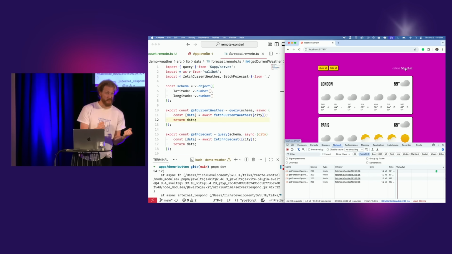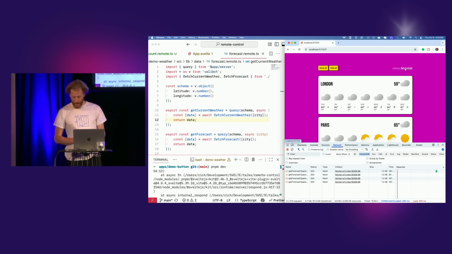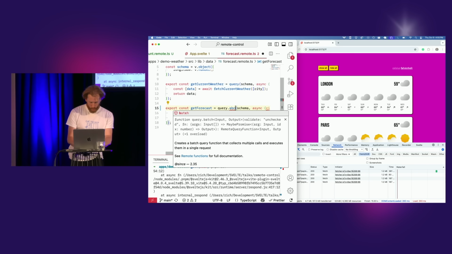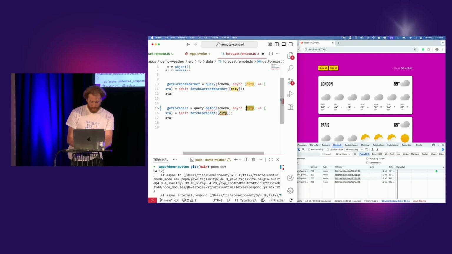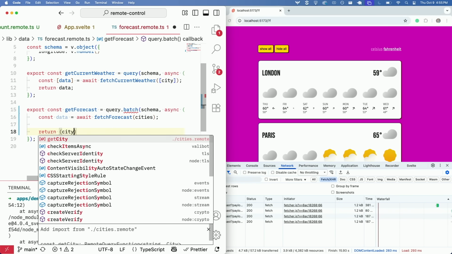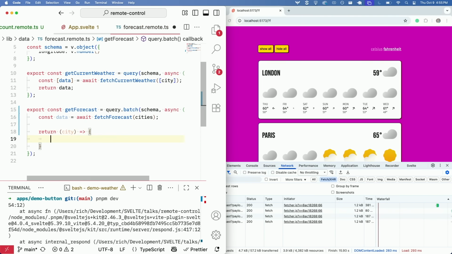We actually think there's a really good reason that model and view are traditionally separated. And so we have a slightly different approach to this problem. Get forecast, I'm going to turn this into a batched query. Like so. Instead of sending an individual city, we're going to get all of the cities, send those all to the API. We're not going to destructure anymore. And instead of returning the data, we're going to return a function that returns the data.